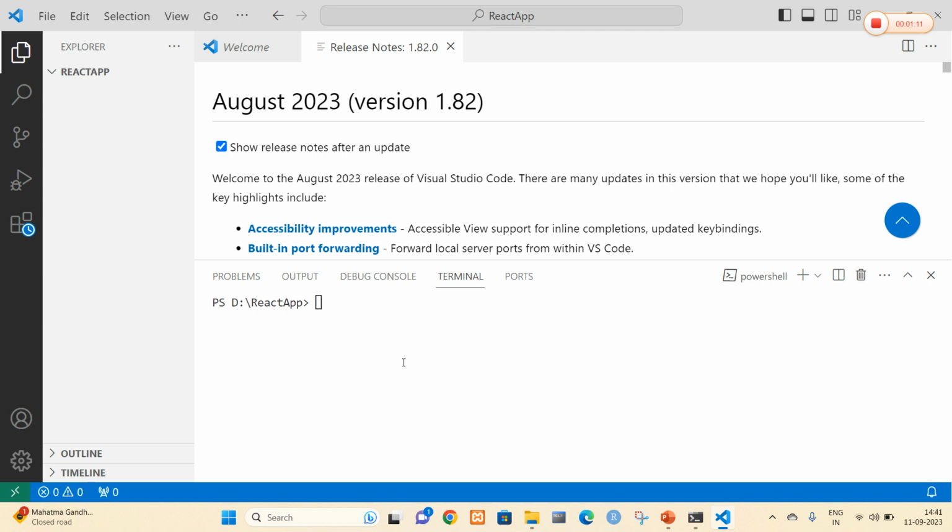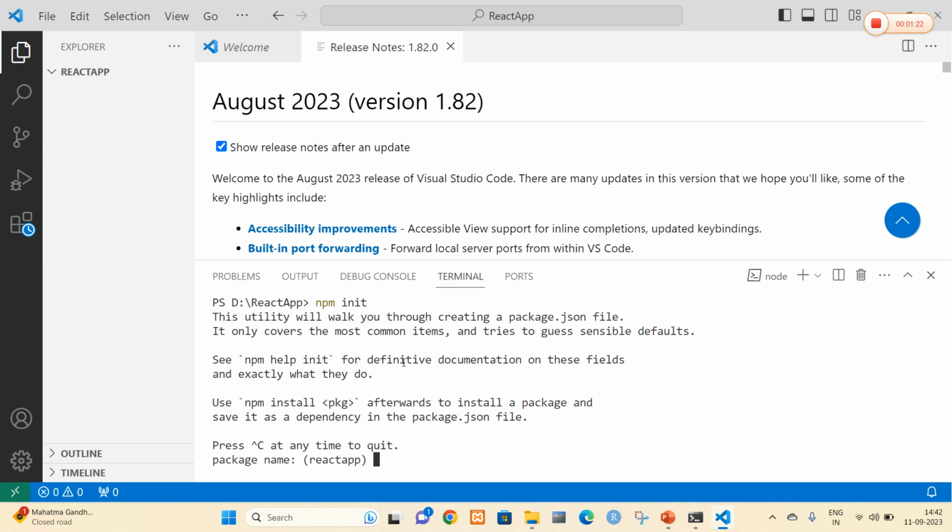init. So what does it do? It will generate a package.json file which consists of our project metadata. Let me type it as npm init. It will directly ask what the package name is.